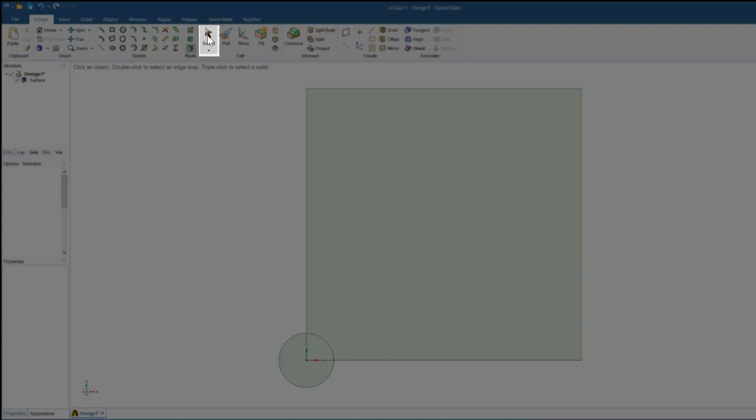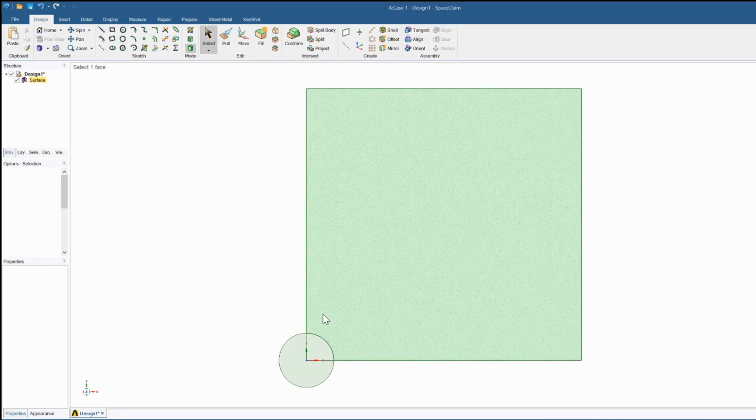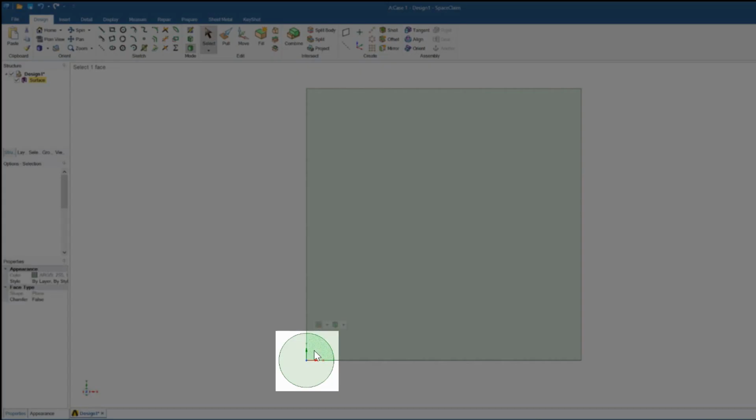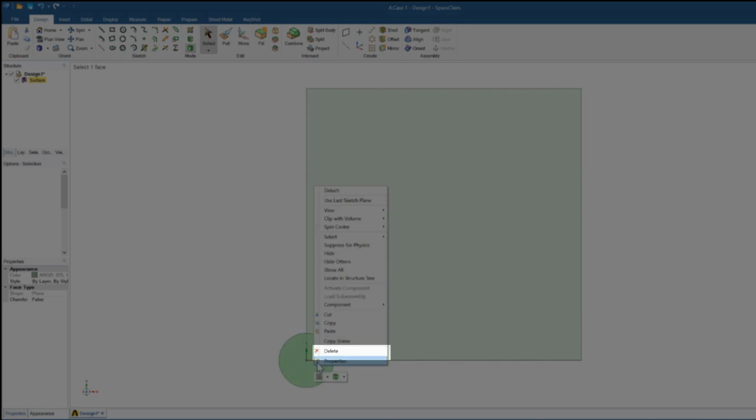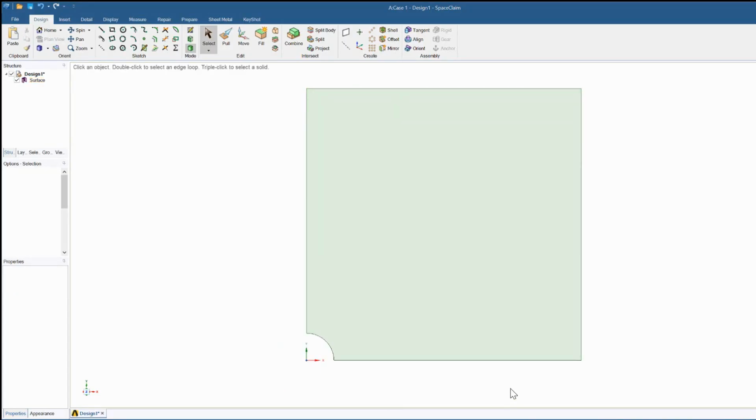Make sure that the select is highlighted, and back in the sketch window, select both parts of the circle, holding down Control to select both parts. Right click and click delete. There we go. Now we have the geometry we are looking for.